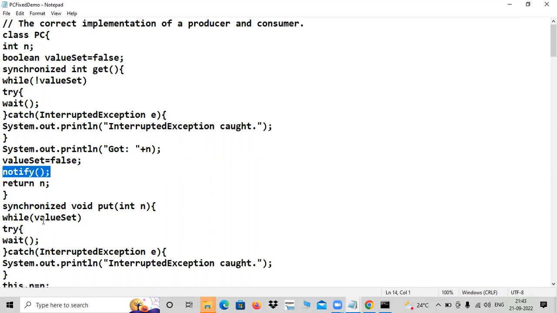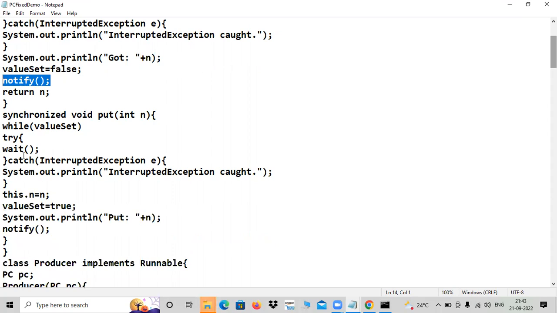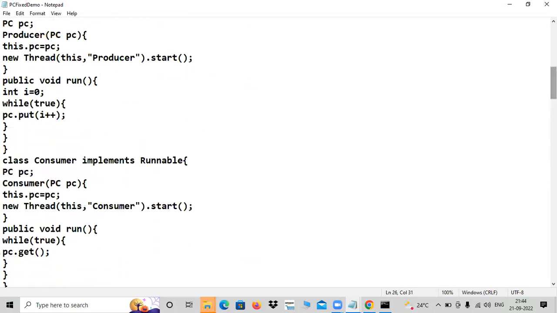Immediately, the other one who was waiting came out of wait. Who is the other one? Producer. He came out of waiting and he started producing the next product. Got that? And again he set it true and he produced product number 1 and then notified. So it is a continual process. Because you have given i++, it keeps on incrementing. There is no limit in this program. Okay.